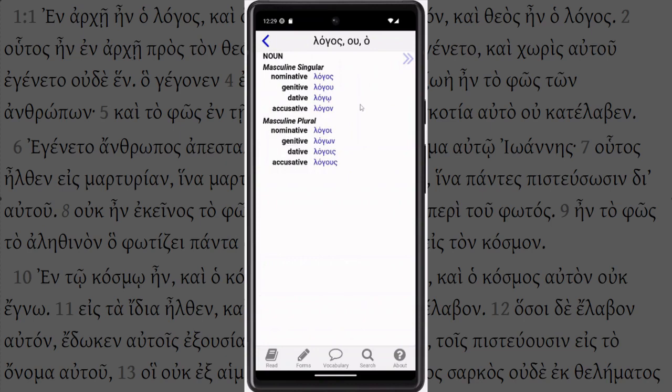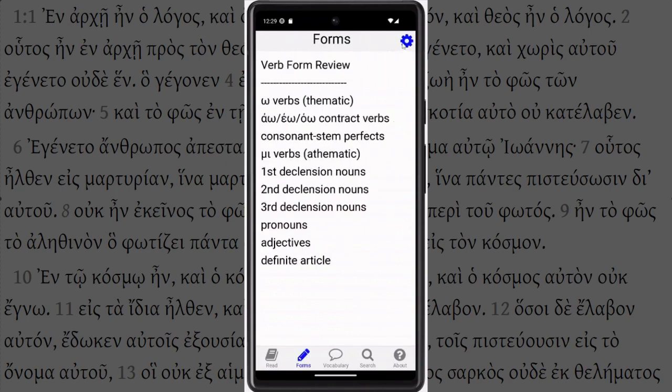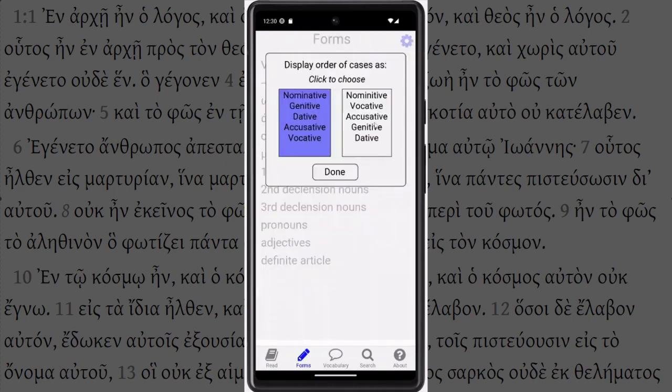Now, you may remember from the video on the forms, or if you haven't seen that, you can find that by watching the video on the forms, that nouns are presented to you by default, nominative, genitive, dative, accusative, and then if there was vocative, it would be at the bottom. But you can change that order. So I'm going to go to the forms page. I'm going to click on the little blue icon here, and I'm going to change it to show it nominative, vocative, accusative, genitive, dative. I'm told that this way, the way it is by default, is the American way, and this way is the British way. I don't know if that's true. That's what people tell me.